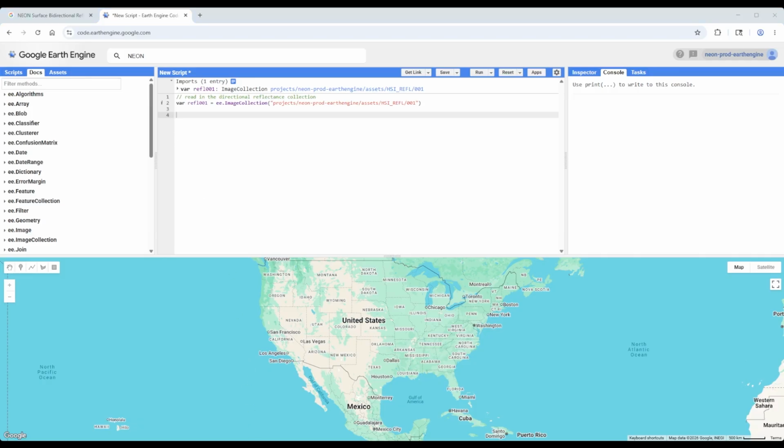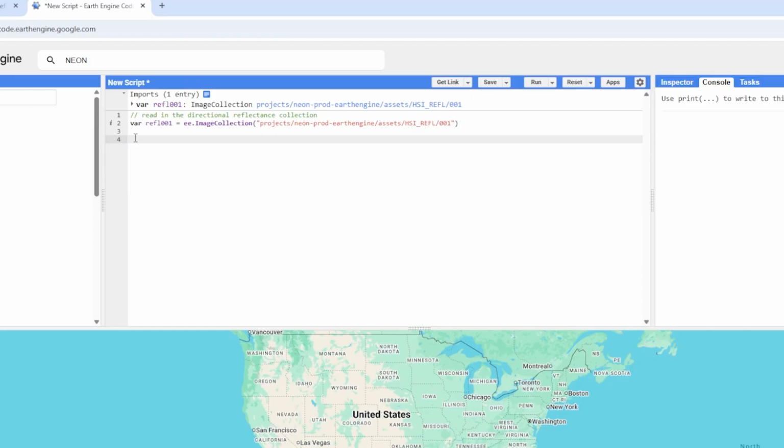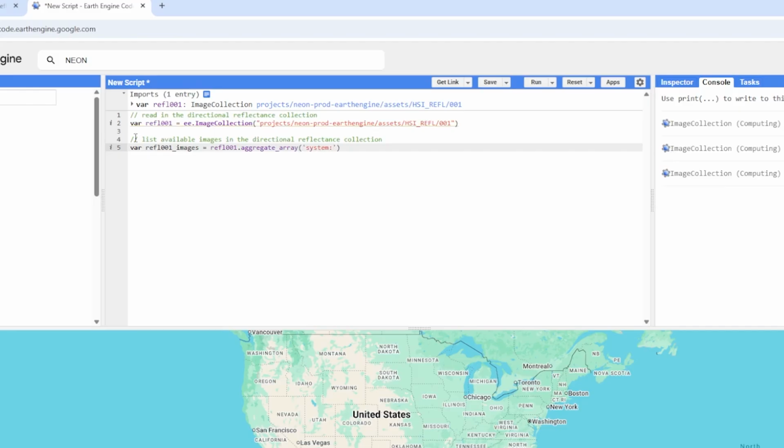To do that, we'll use something called aggregate array to basically just print out a list of all the images in this collection. So let's go ahead and list available images in the directional reflectance collection. To do that, we'll make a new variable called reflectance001 images. And then we can use our image collection and this tool called aggregate array on the system index.